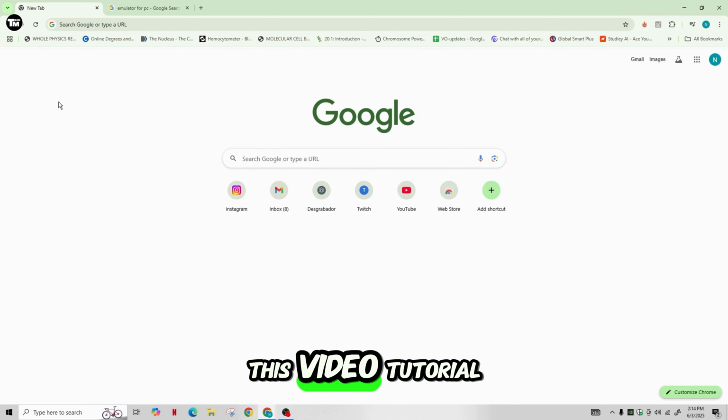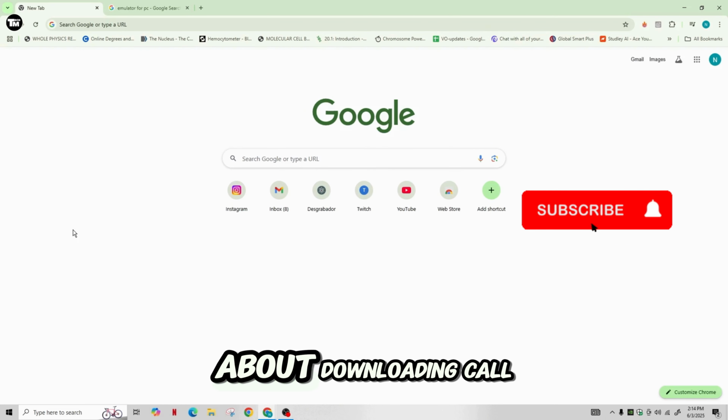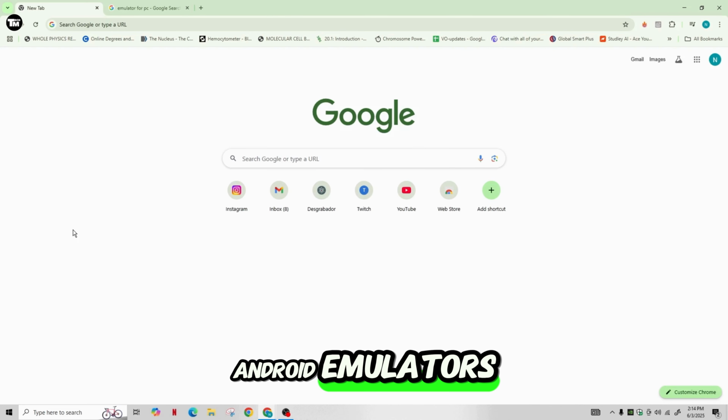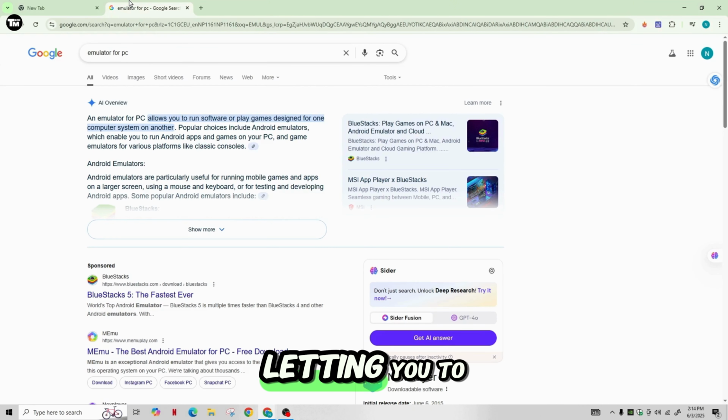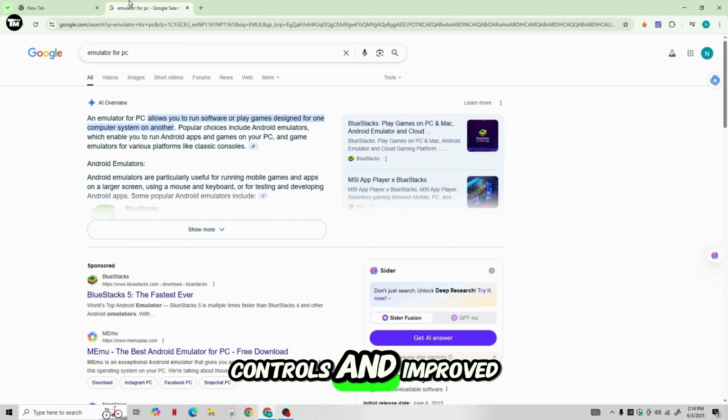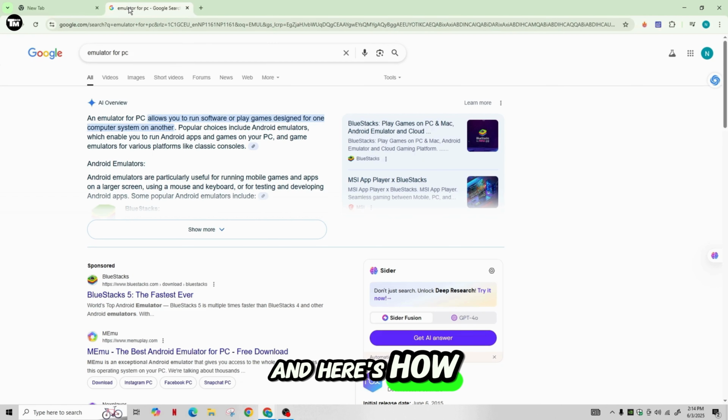So today in this video tutorial, we'll be discussing downloading Call of Duty Mobile on your computer or laptop. In 2025, you can play Call of Duty Mobile on your PC as well by using Android emulators. These emulators create a mobile environment on your computer, letting you enjoy the game with better graphics, keyboard and mouse controls, and improved performance. And here's how you can do that.